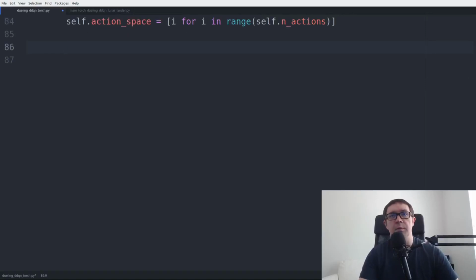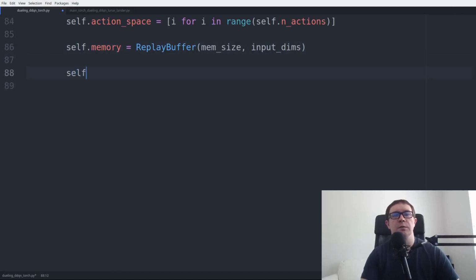Next, we need the agent's memory, and the dueling deep Q networks. So QEval will tell us the value of the current state.